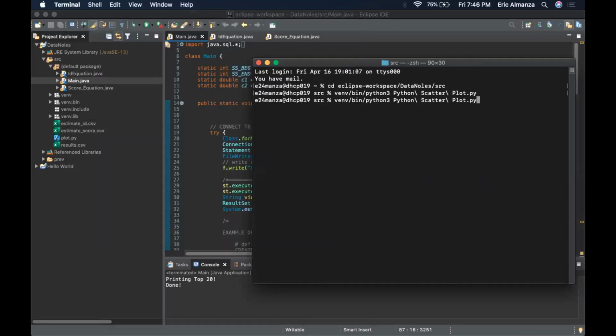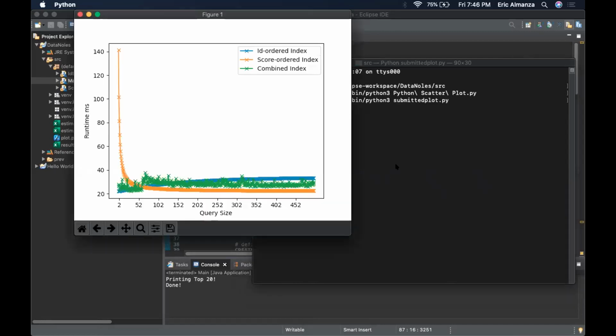This might be a better one to do first. Here are the results of our main Java file. Here we can see the ID, score-ordered, and combined index all in one. We can see that it follows the trend of the combined index slightly. Right now, since I'm running multiple applications and recording, there's a lot more fluctuation in the query execution times.